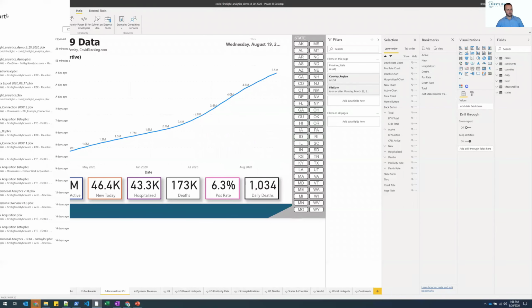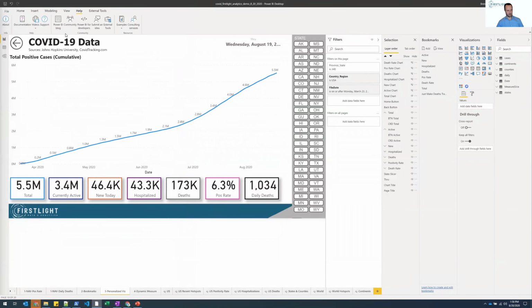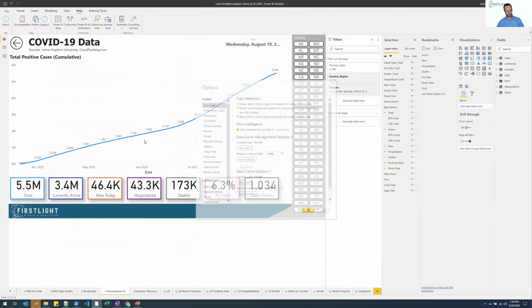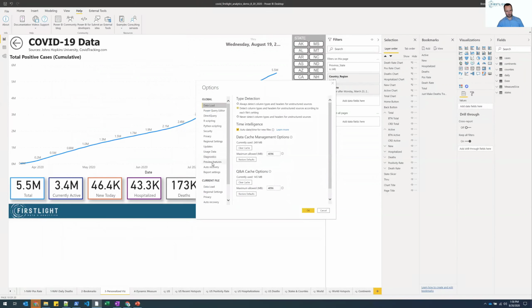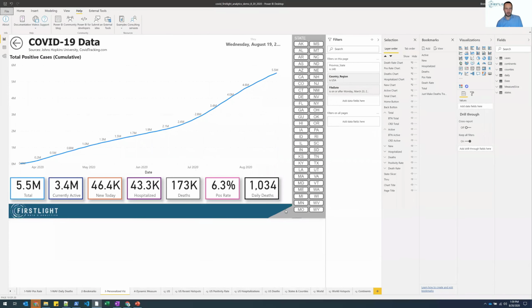But in one of those releases, under options and settings, we go to options, and there's this lovely section that has to do with preview features. Anytime you update Power BI, go back and check this out again, because this will change every time you get a new update. We have to make sure that personalized visuals is checked. Once it is checked, it will ask you, do you want to restart? You have to restart Power BI. Are you ready to do that? Okay, yeah, I'm ready to. I've already done that in my case.